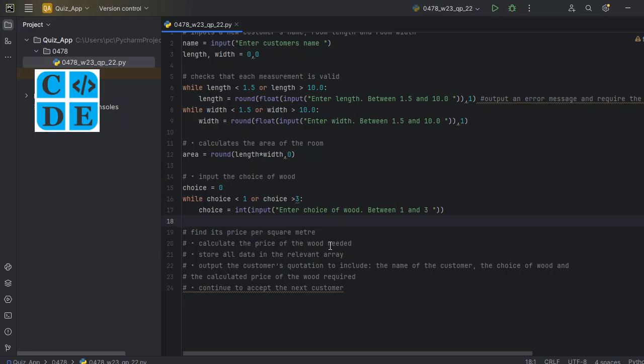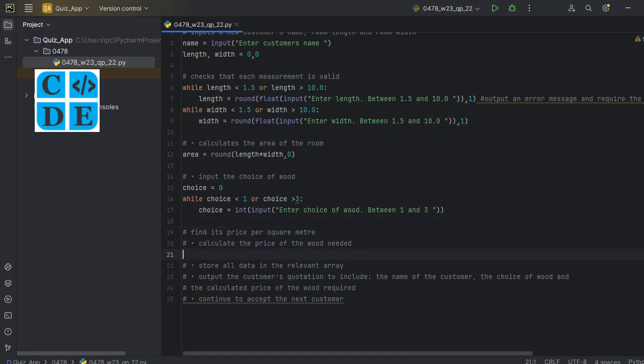Okay, to calculate the price of the wood needed. Okay, instead of doing this separately. Okay, so let's do that first. Let's just come here. So let's try to calculate the price of the wood needed. Okay, so price of wood, let me call it quoted price. So the quoted price should be the area, right, multiplied by the price. So how do we get the price?